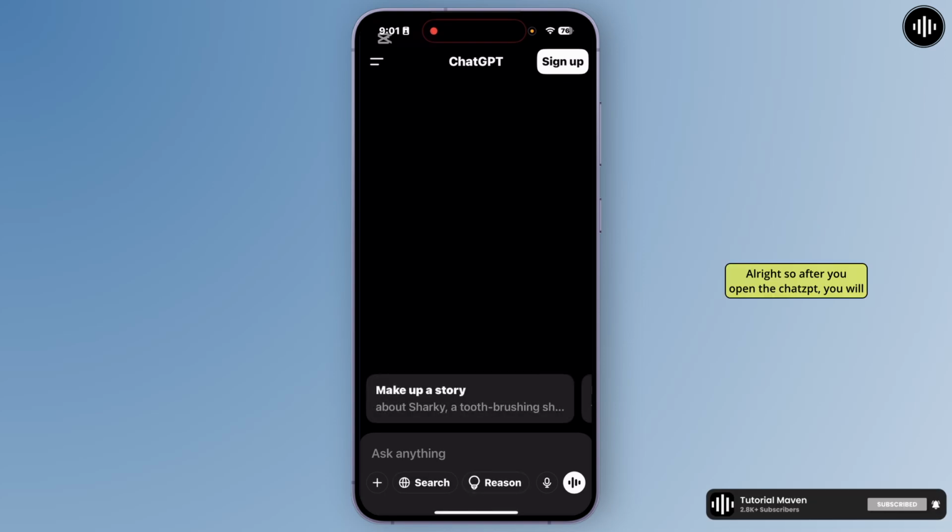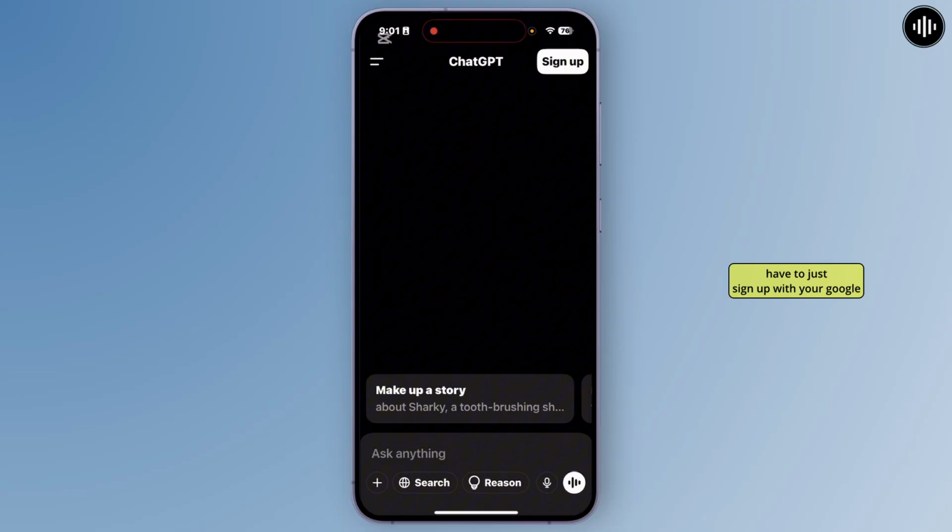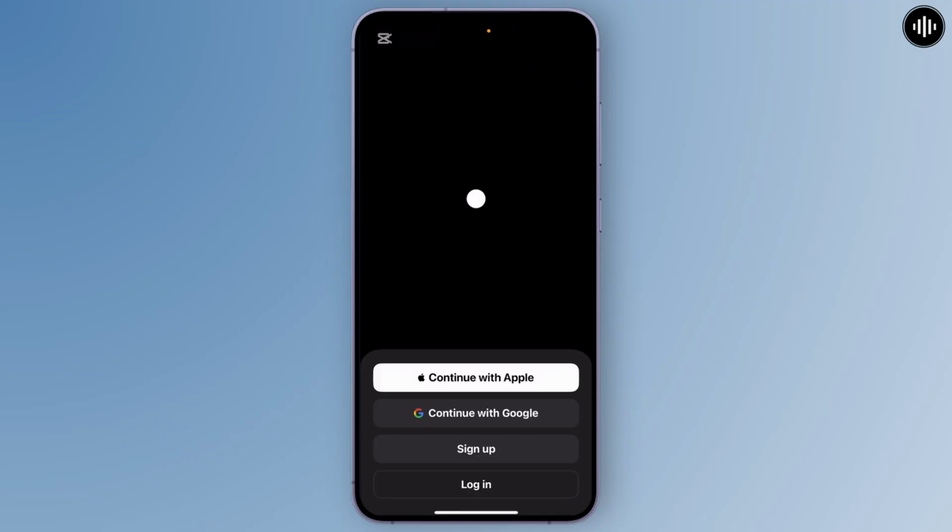Alright, so after you open ChatGPT, you'll get such an interface. From here you'll have to just sign up with your Google ID or Apple ID. For that you'll have to just tap on the sign up option at the top right corner. From this interface you can continue with your Apple ID, or you can also continue with your Google ID. Right now I'm tapping on continue with my Google ID.